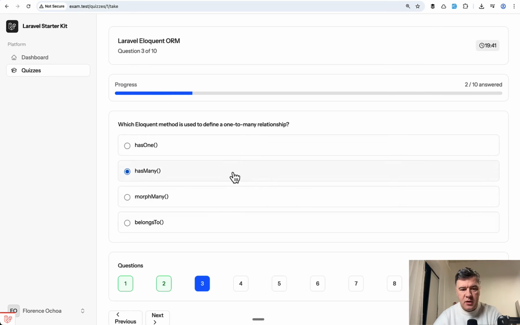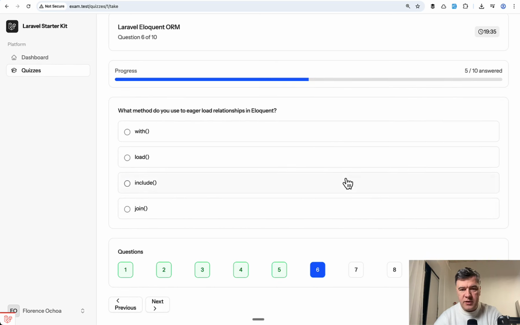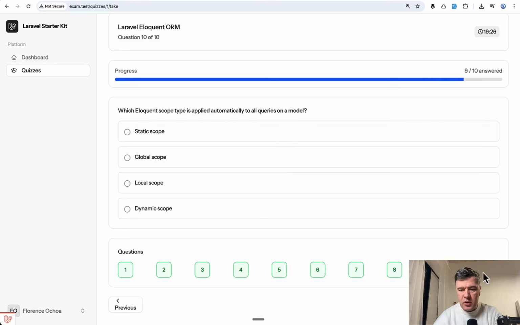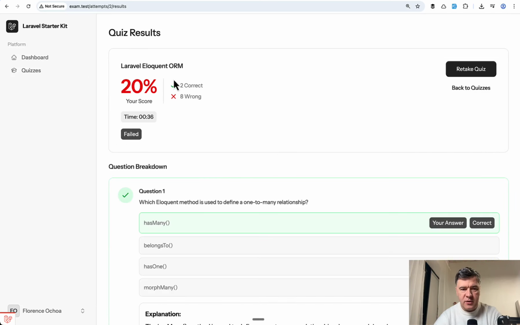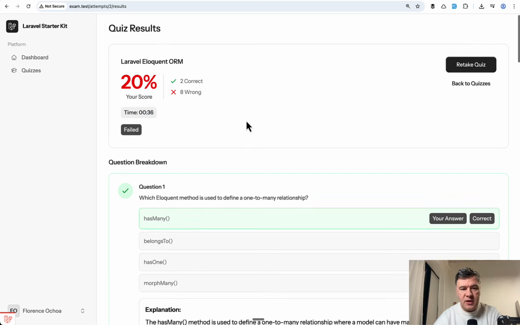I will just randomly click the questions and the answers, and as you can see, the number of the question below is increasing. This progress bar is increasing, and then when you have answered all the questions, question number 10 is the final one, and then you get the result. So I blindly got 2 questions correct, and 36 seconds is the total time.